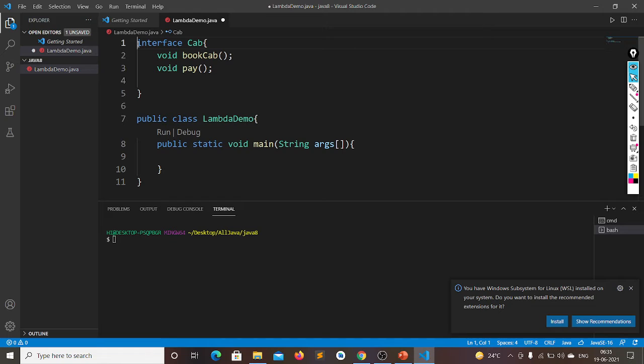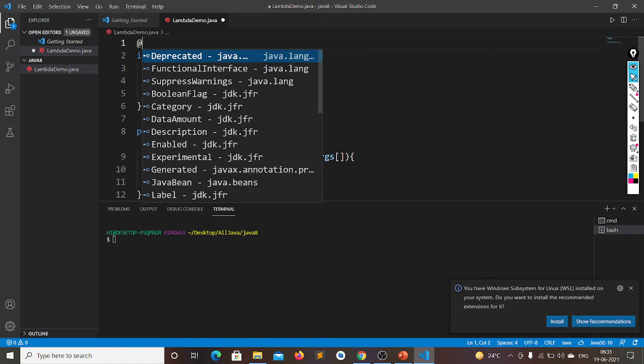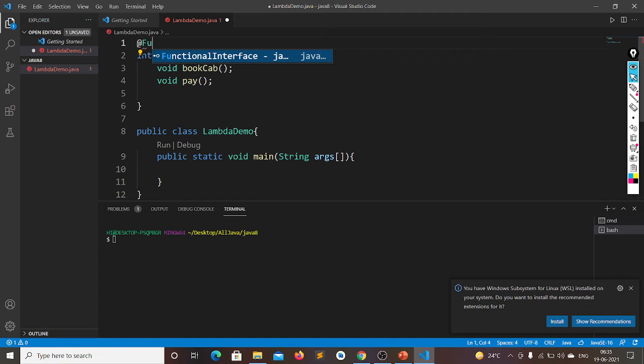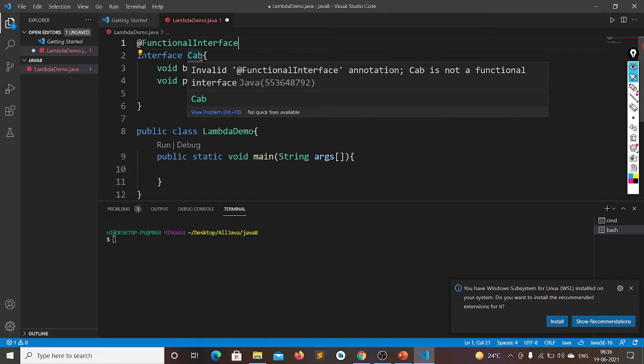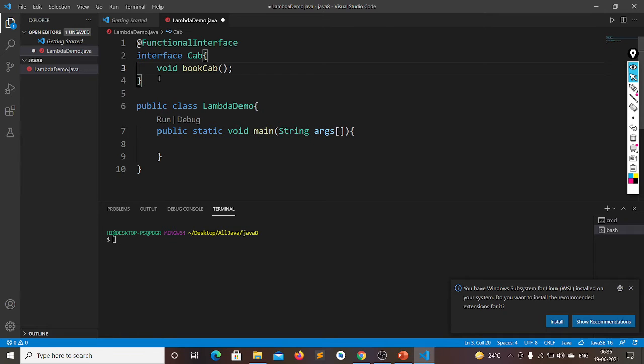Now I want to make this a functional interface, because lambda expressions work only with functional interfaces, which should contain only one abstract method. If I add the FunctionalInterface annotation, it shows an error: invalid functional interface annotation, Cab is not a functional interface, because we have two abstract methods here. If we delete this, the error is gone. So this is a simple functional interface.